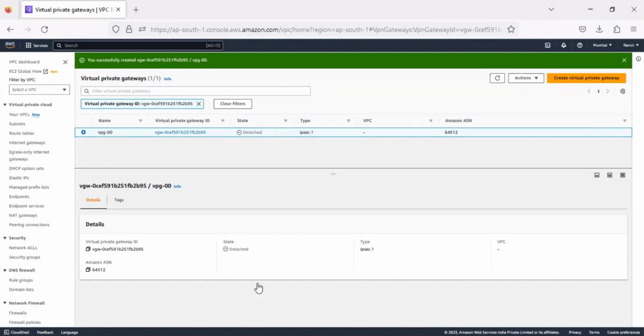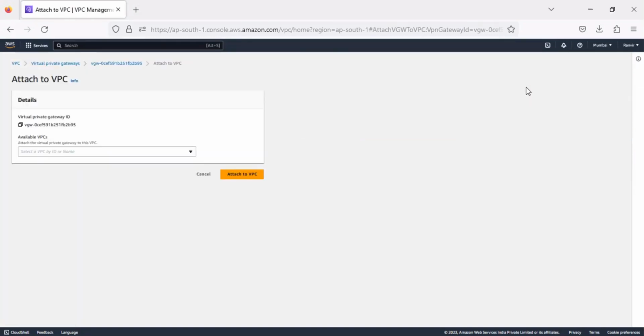Let's now attach our virtual private gateway with our VPC. With your virtual private gateway selected, click Actions, then click Attach to VPC. Select your VPC from the available VPCs drop-down list. Click Attach to VPC.